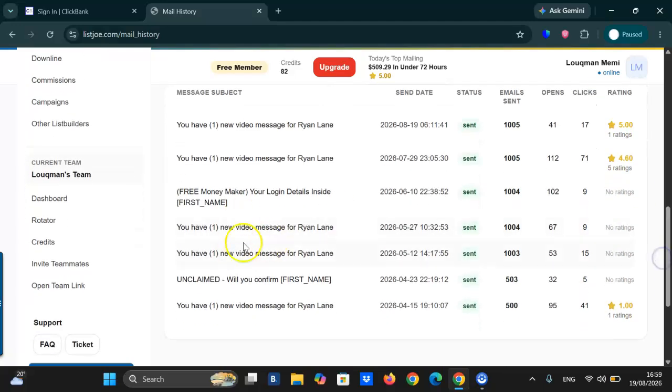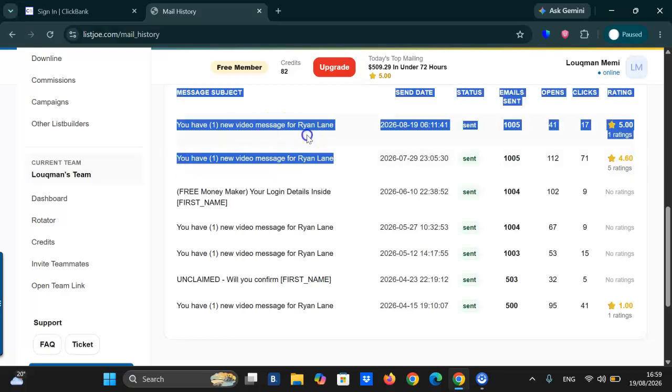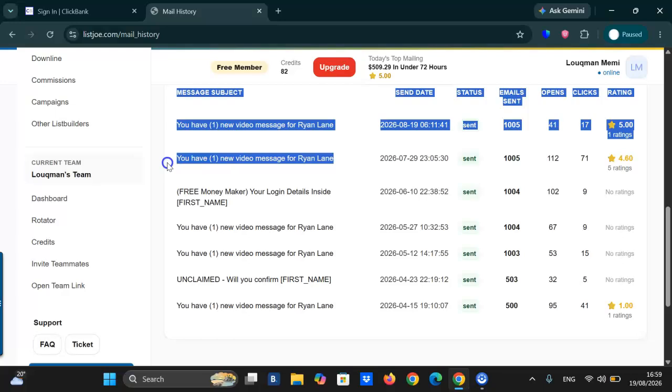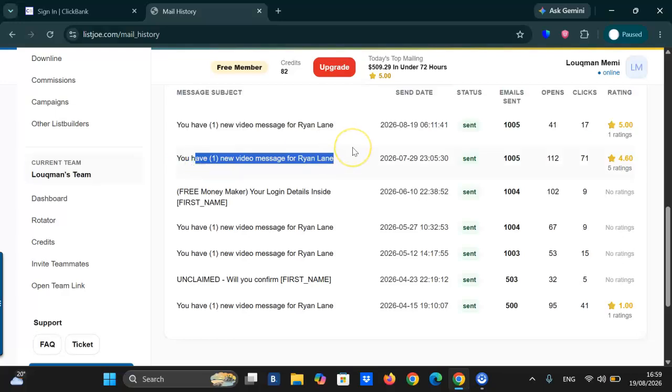You could see here that I have been testing out different subject lines as well, and so far this subject line has worked out very, very good for me. That's why you could see the clicks and the open rate compared to the other one. Yes, there have been times where it was a very low open rate and low click-through rate, probably because of the timing, but overall this subject line has done very, very good for me. So I highly recommend you start using it.